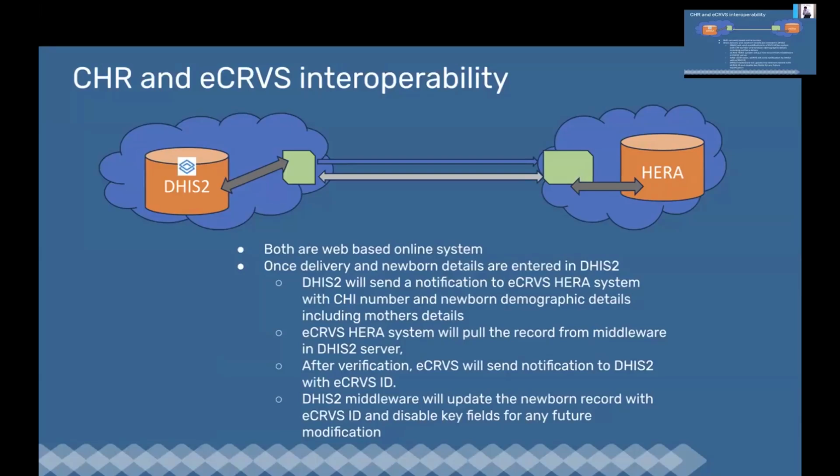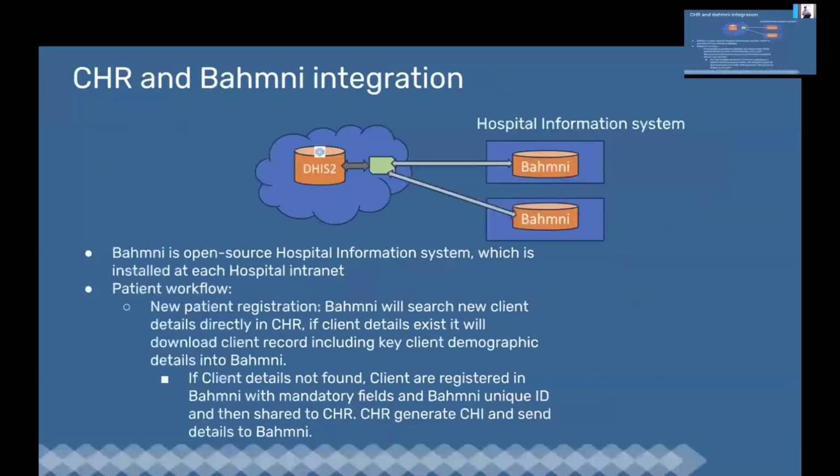I will not go into the detail, but you can have the slide on the technical side. And the same thing goes for BAMI for integration. In Laos, many hospitals are adopting the hospital information system, and many of them are using BAMI right now.